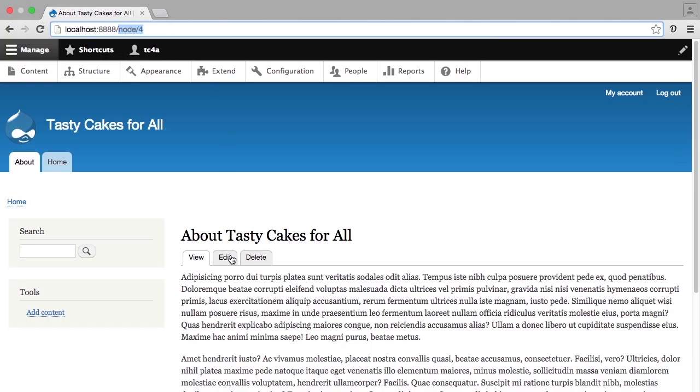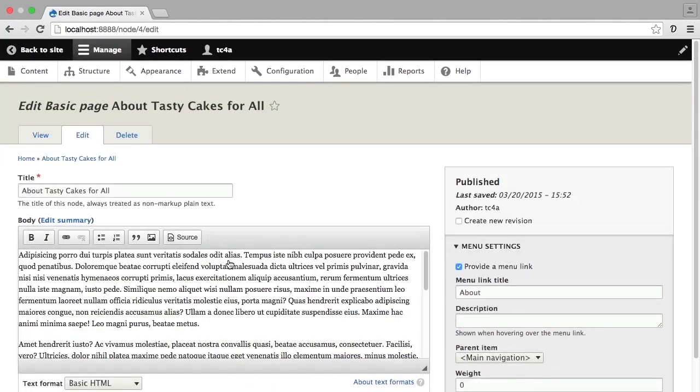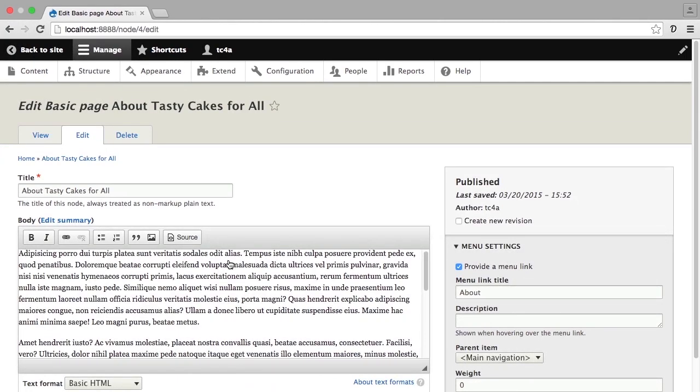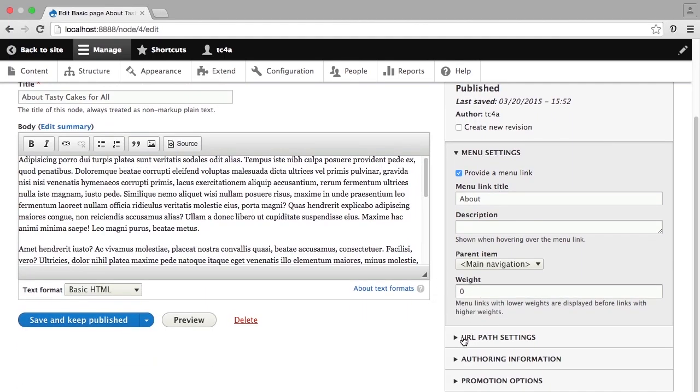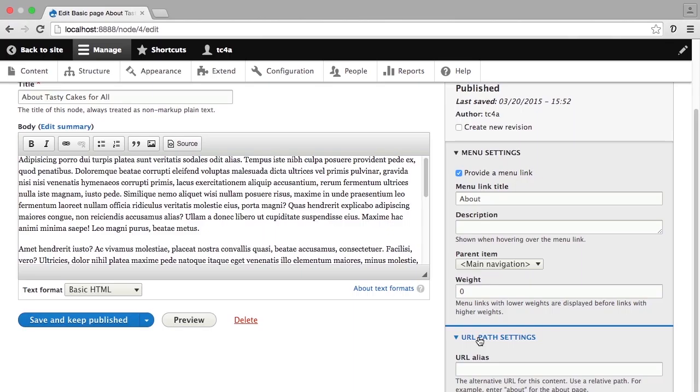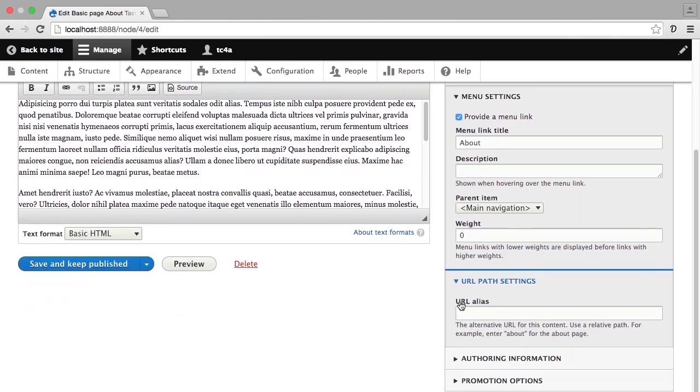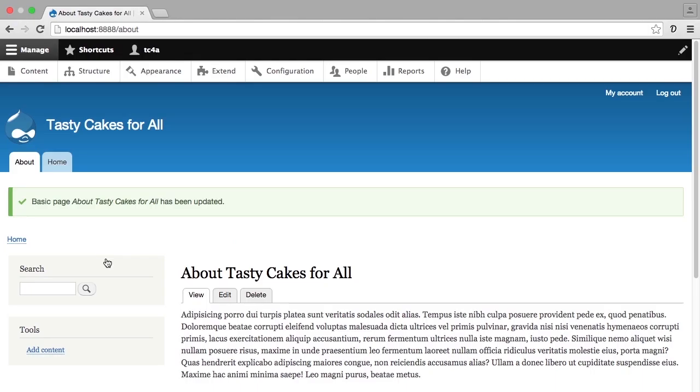So I'm going to go ahead and edit this particular piece of content and go back to the publishing options on the right-hand side. I'm going to scroll down a little bit here and expand URL path settings. I have an option here to add a URL alias. In this case, I'm going to add about. And then I'm going to go ahead and save this piece of content and keep it published. If we go back up to the URL bar now, you'll see that the URL makes a lot more sense. It's a helpful URL for this particular piece of content.